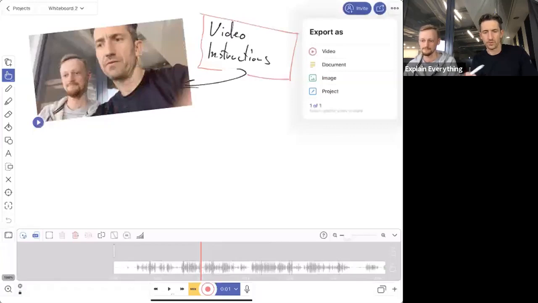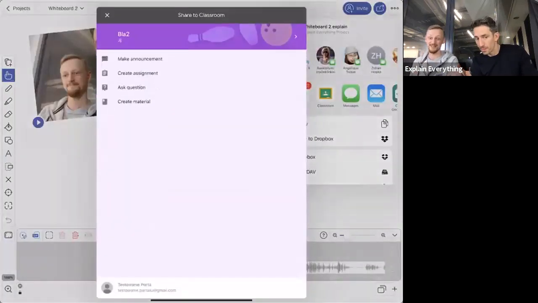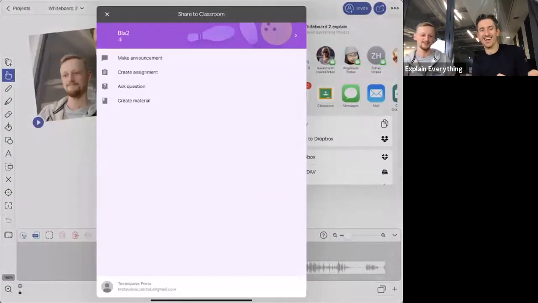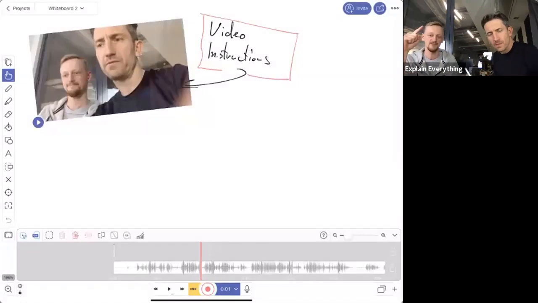So if you want those contents to be available for others to repurpose as a part of a template, let's say, just export project, and then we'll put it to the Google Classroom again. But there's another way of doing that, which is also crazy, because what you can do is now you can have a video and the project at the same time.